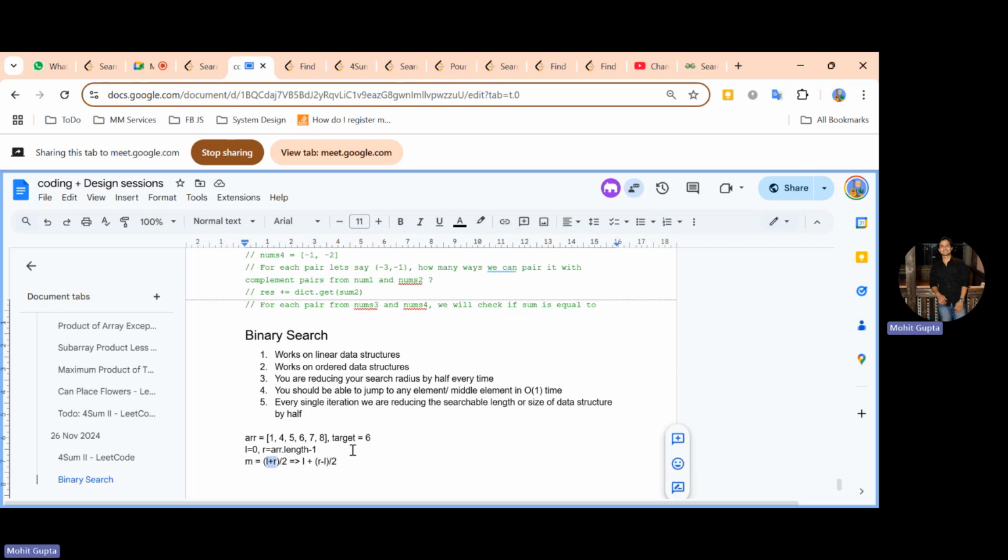Overflow can happen if, let's say, R is pretty huge and L is also, so if L and R are pointing to, let's say, the second last and last index of the array.